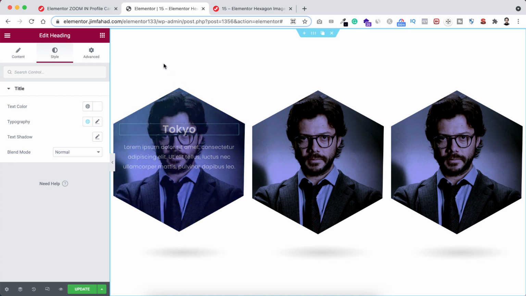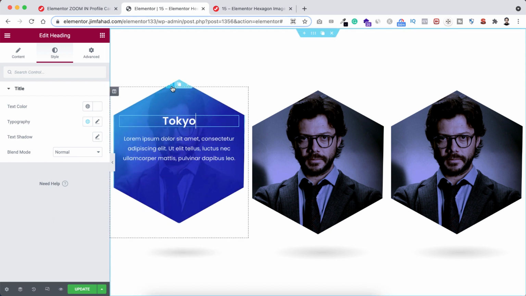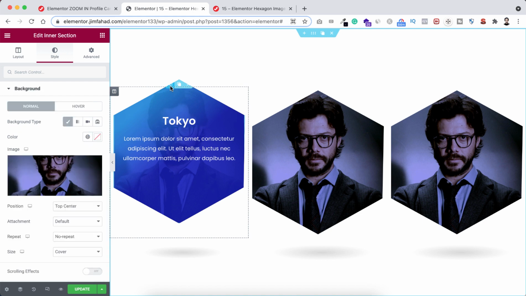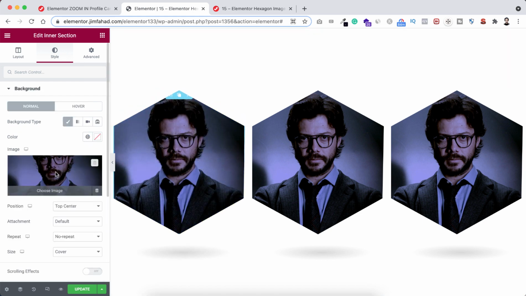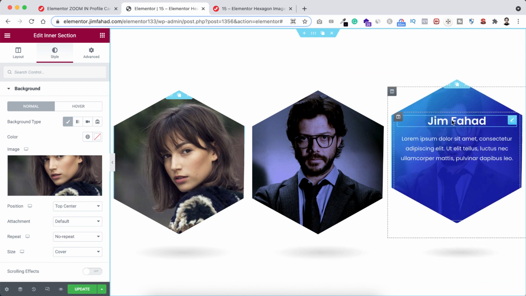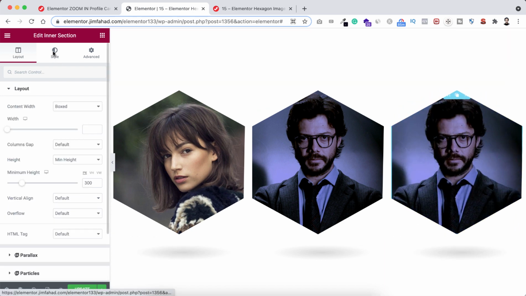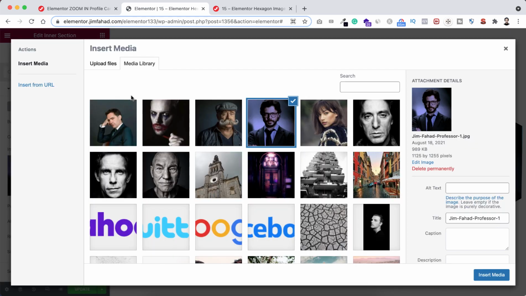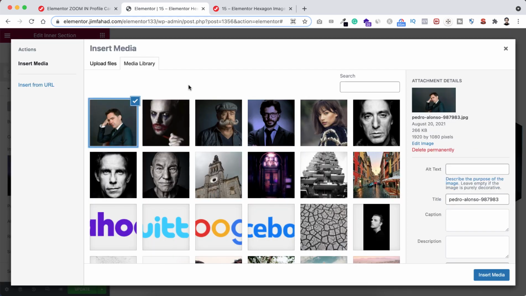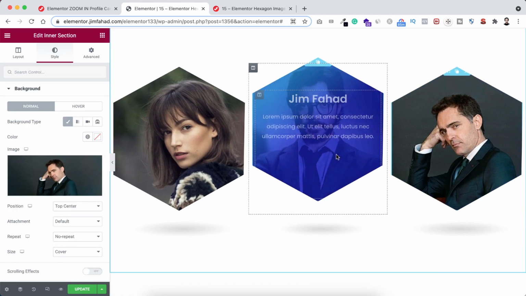Alright, and then if you want to change this background image, you can use the selector, or if you can see these bars, then select these 6 dots of this inner section. From under the style tab, just change this image to another image. As I have written Tokyo there, I'm selecting Tokyo's image. Now click on insert media. And the third one here, instead of Jim Fahad, I'm typing Berlin. Now to change the background image, just click on the 6 dots of this inner section, go under the style tab, click over the image, and let's select Berlin's image. He's one of the most bold characters. Now click on insert media. Alright, now everything is looking really great.